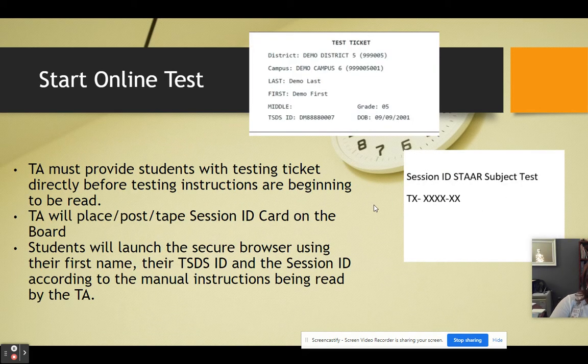All right, so now to testing, actually. So students are going to have a test ticket, which does look similar to this. The only thing they really need off of there is you're going to see how their first name is spelled for testing, and then their TSDS number. They're going to ask them to confirm their date of birth and the subject potentially. So that's the student's test ticket.